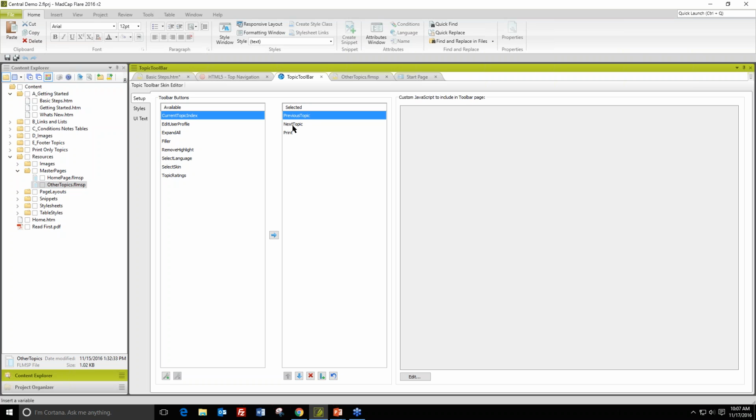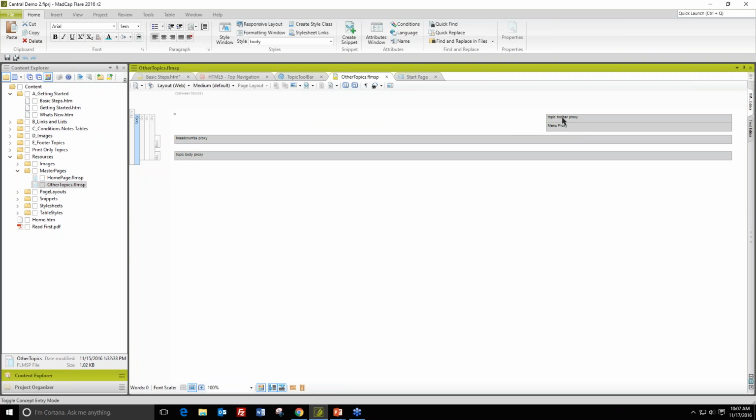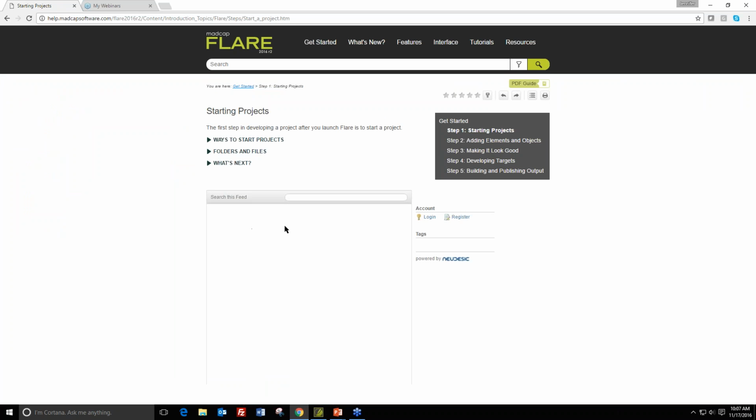One tip here, you're also going to want to make sure you include in your master page, I'll pop over here to my master page, that you include your topic toolbar proxy so that it shows up. And what it ends up looking like, and I'll go ahead and pull up an example here. This is the online help for MadCap Flare. You can see here that we've got the forward and the previous and the next topic buttons enabled. And essentially what it allows us to do is move through these topics in a sequential fashion.